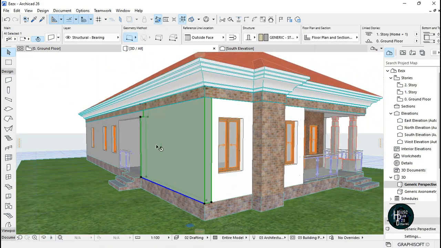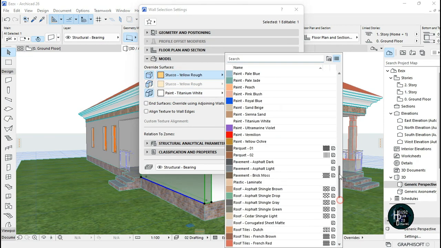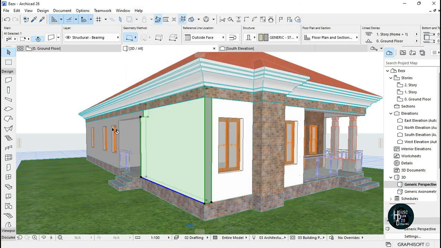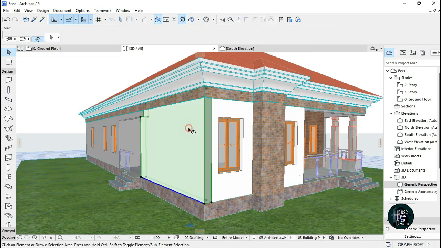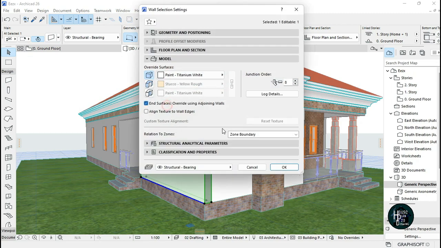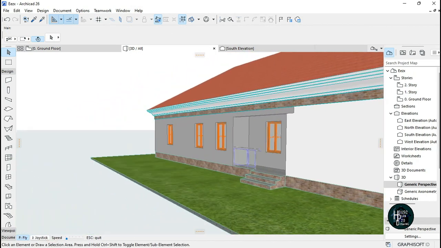So click on this particular wall, click on the settings dialog, and let's paint this side. Sometimes this one works, that's for this edge here. If you want to paint this side, click on the wall, click on the settings dialog and click this, then click on OK.